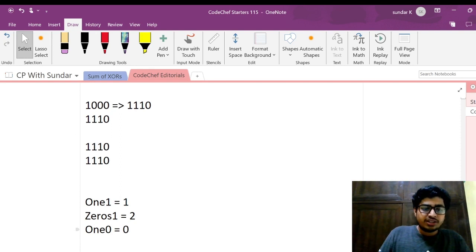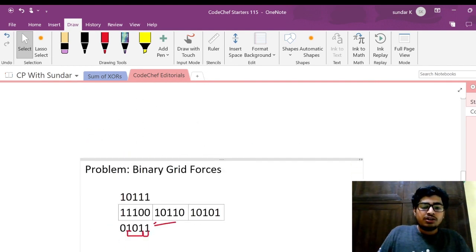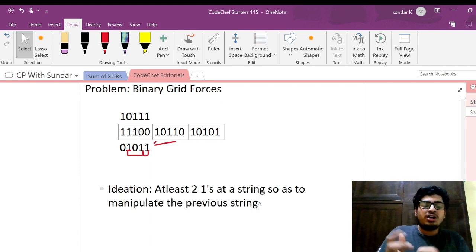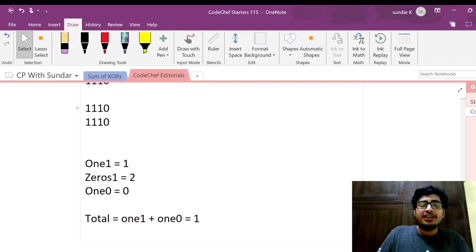Now in this case, if you just see, the total number of ones is nothing but 1 of 1 plus 1 of 0. So in this case it's just 1. So let's just go to the ideation 1. At least we want two ones so that we can manipulate the previous string. So in this case, it's not even possible to manipulate the previous string.